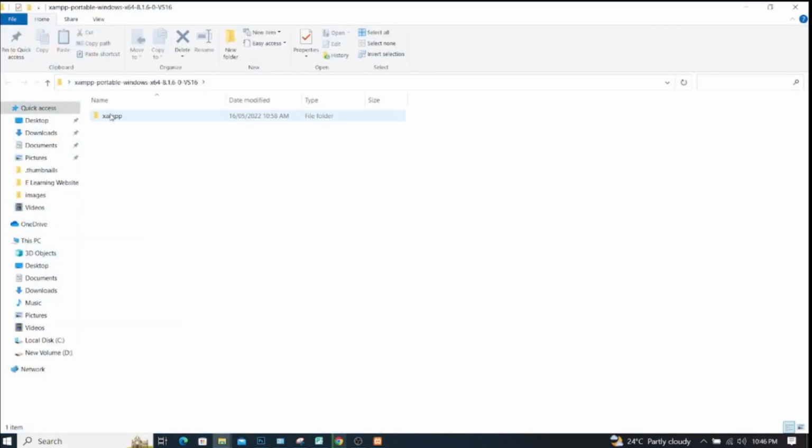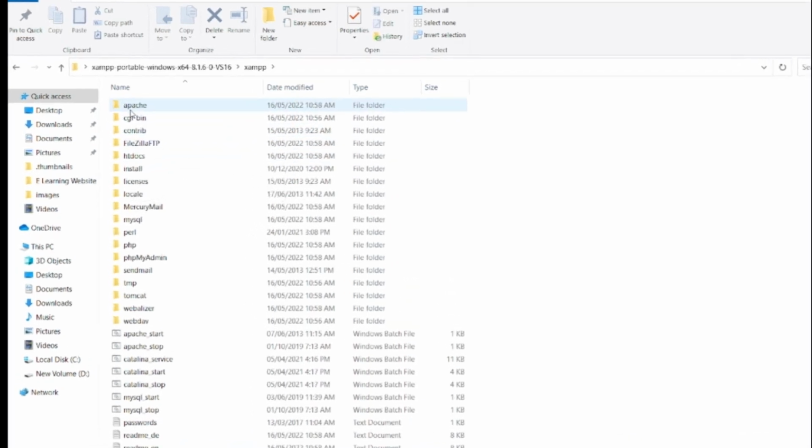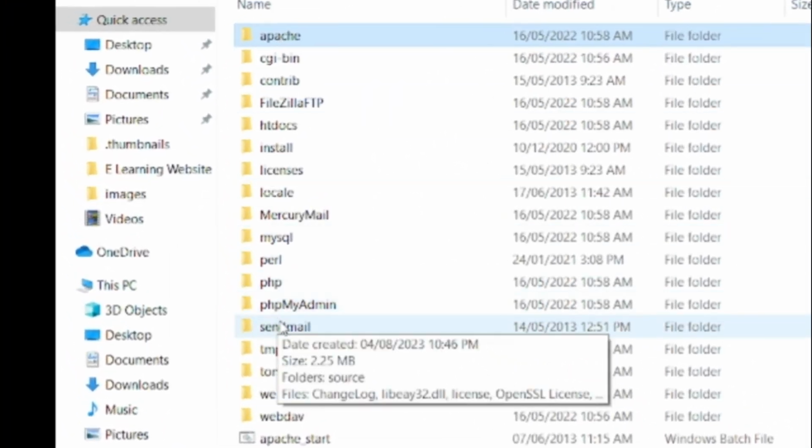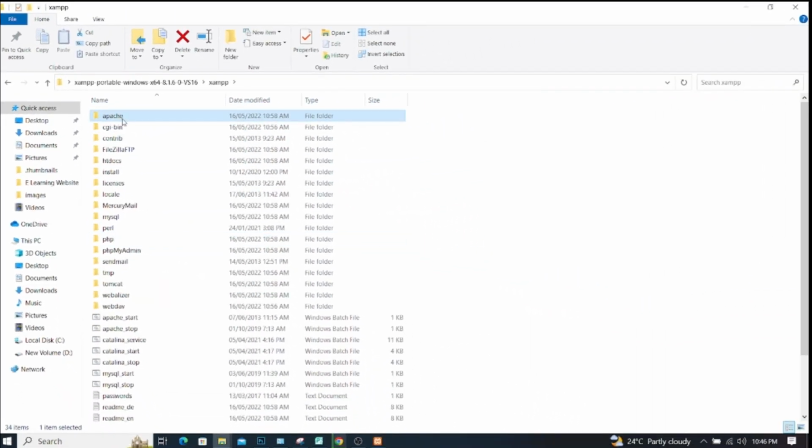I'll see another XAMPP here. Open that folder. Now you can see what we are going to do is copy the Apache and then the PHP folder. So I'll select my Apache, hold on to Control, select my PHP folder, and then I'll look through my home ribbon under the clipboard logical group. I'll click on copy.